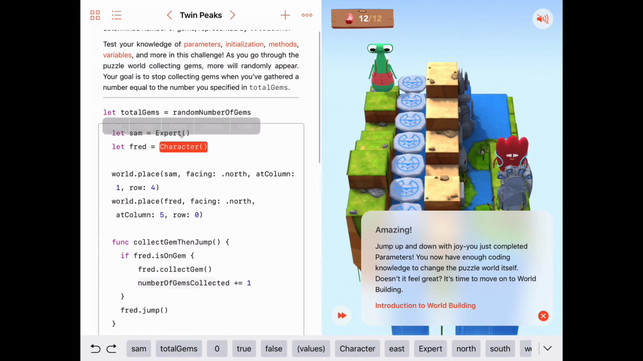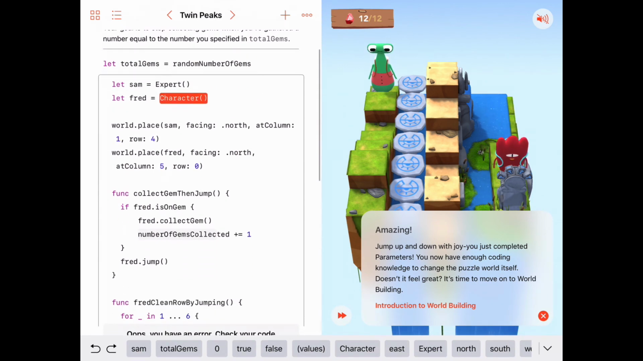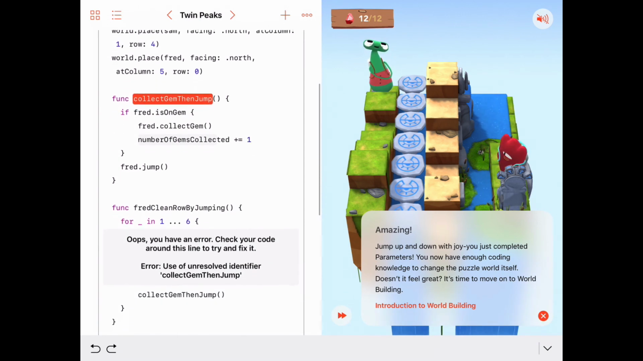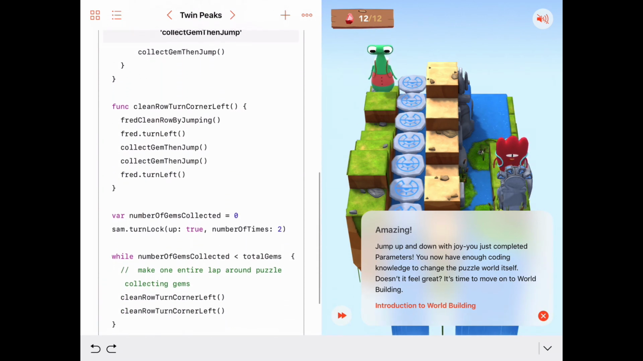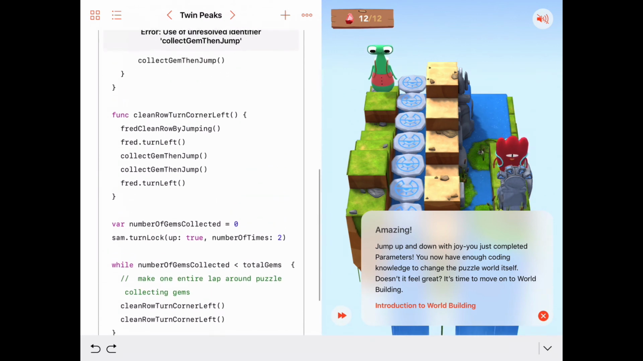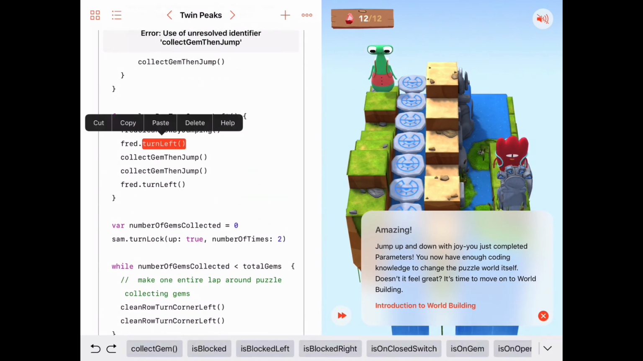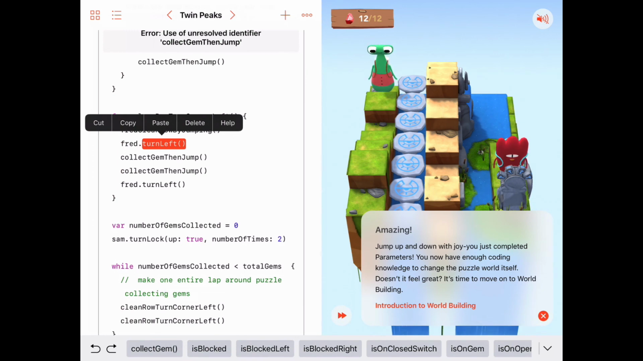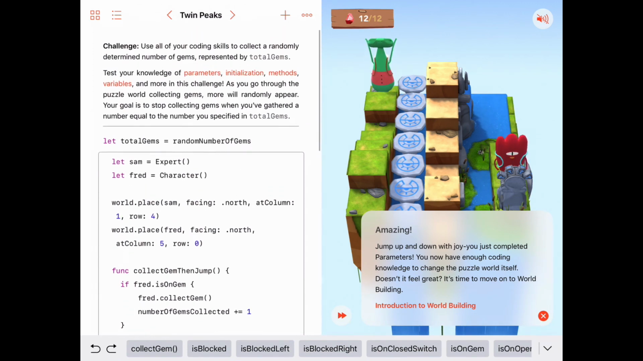And then methods, we talked about this in the last activity. A method is just a function. It's a function that is called on an instance. So for example, when we say turn left here, turn left is a function, but it needs an instance to call it on. So Fred.turnLeft, we can call turn left a function or a method. So a method is just a function that's called on an instance there.